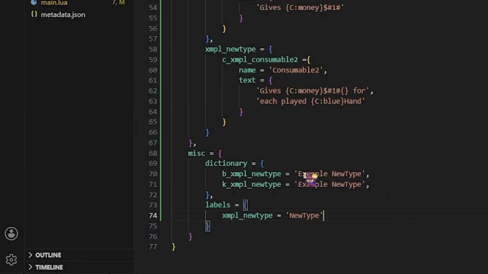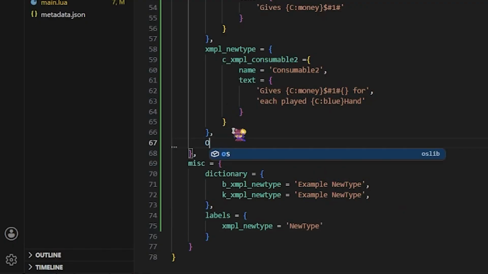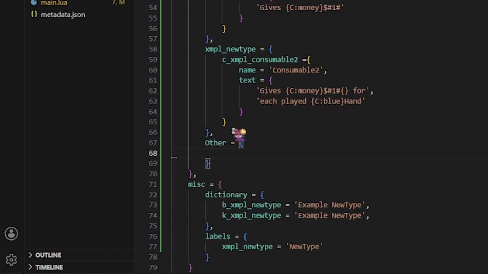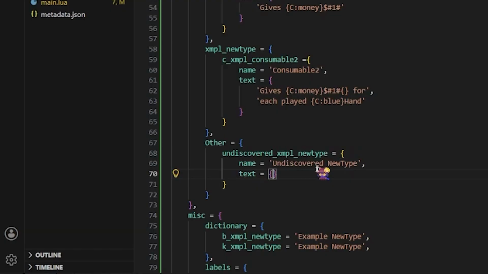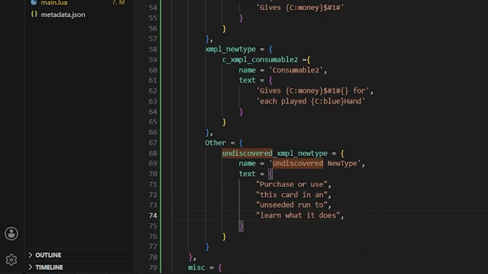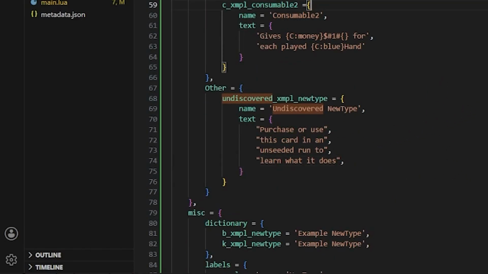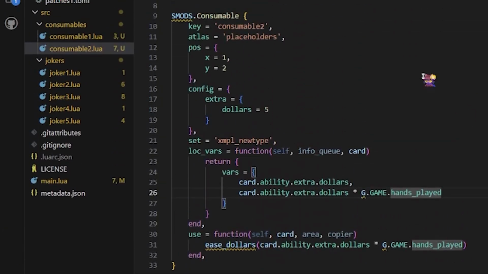And then if we want to have an undiscovered text for this, which I think we want, I'm going to add other and then undiscovered XMPL new type. Name will be undiscovered new type. Text. So for the text, I'm going to copy it straight from vanilla. Purchase or use this card in Unseated Run, learn what it does. And that should be it for this guy right here.